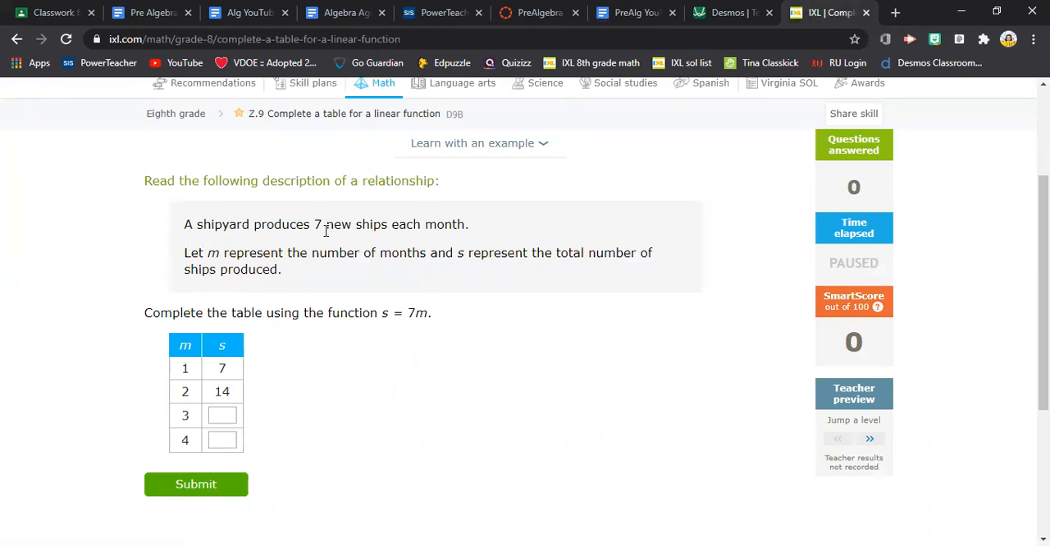A shipyard produces 7 new ships each month. Let M represent the number of months and S represent the total number of ships produced. Complete the table using the function S equals 7M. Now, they've given us a list of M values, the number of months, and a couple S's. Within 1 month, they have produced 7 ships. In 2 months, they have produced 14 ships. And they want to know how many ships will be produced after 3 months and then after 4 months.